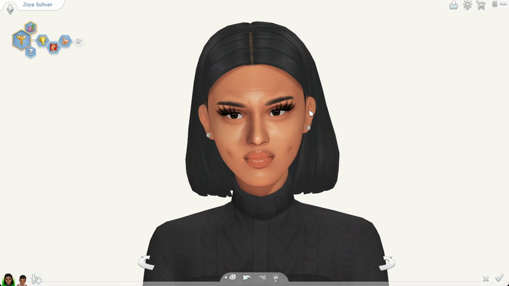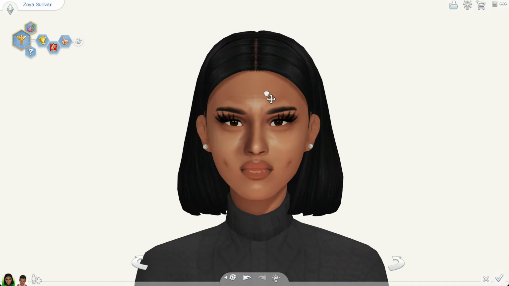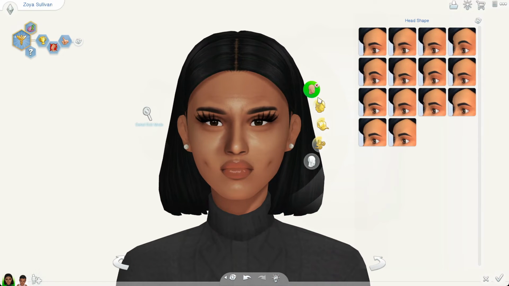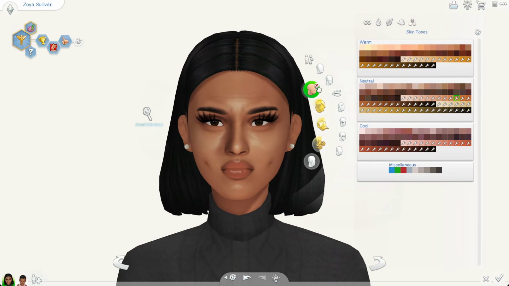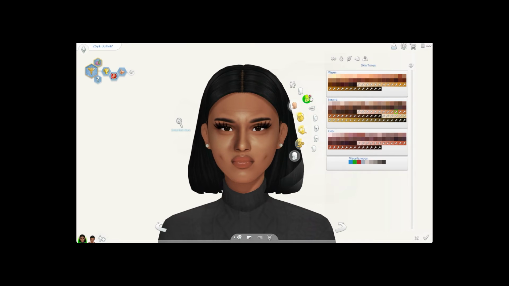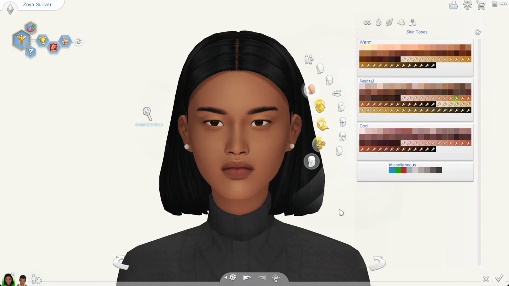So let's talk about my default skin. Right now, she has on a lot of skin details and everything, but if I go over here and get rid of all of her skin details, all of the makeup, this is what Zoya looks like. Let's just get rid of everything. Okay, so this is Zoya at base.